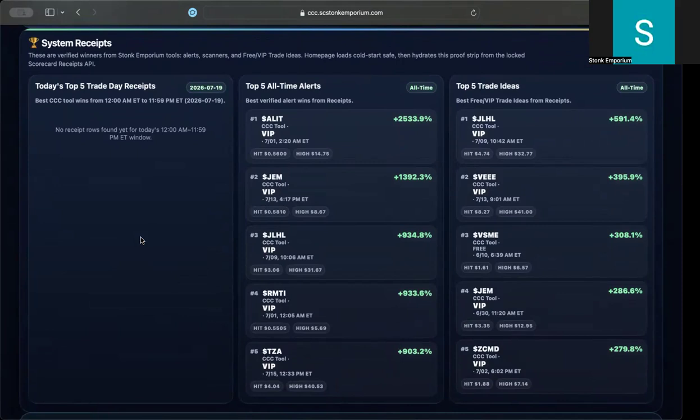The first column is going to be the top 5 trade day receipts. Given that we're in overnight trading right now, there are no hits, and we're also on the tail end of a weekend. In the second column, you'll see the top 5 all-time alerts. And then in the third column are going to be the top 5 trade ideas. I'll show you a little bit later how you can access those trade ideas so that you can get some input into possible trades that you could make.